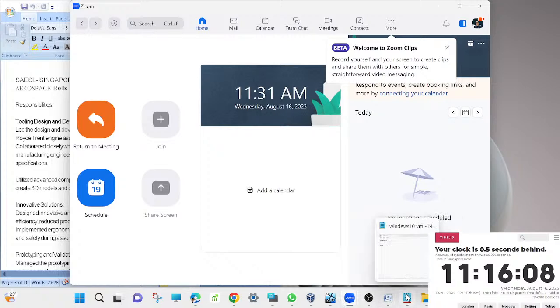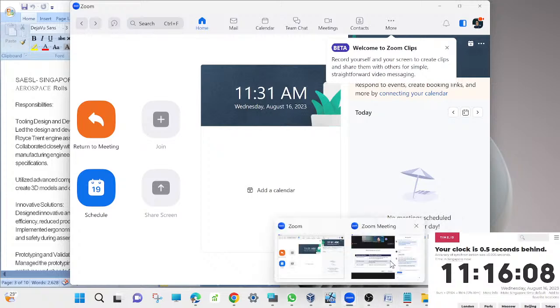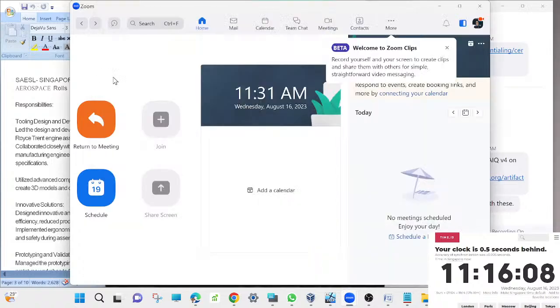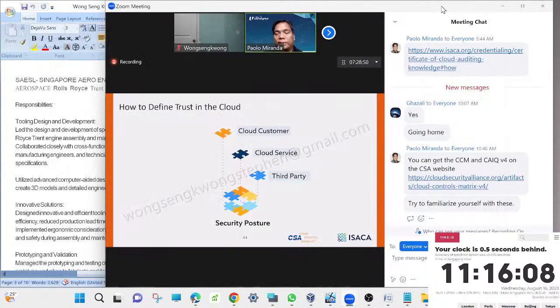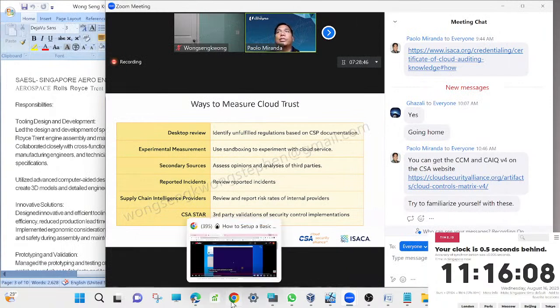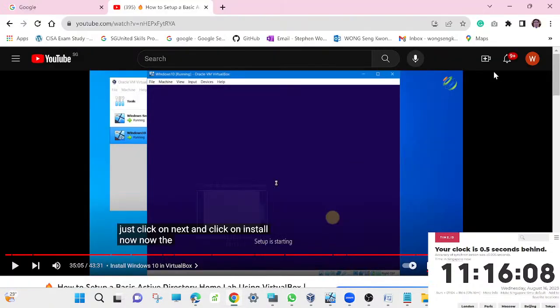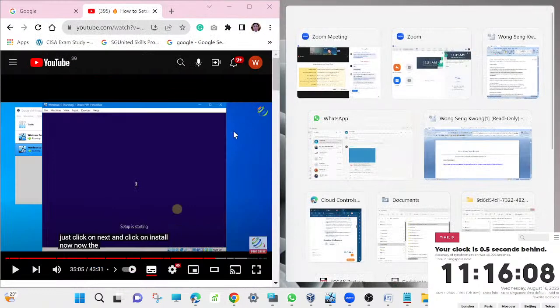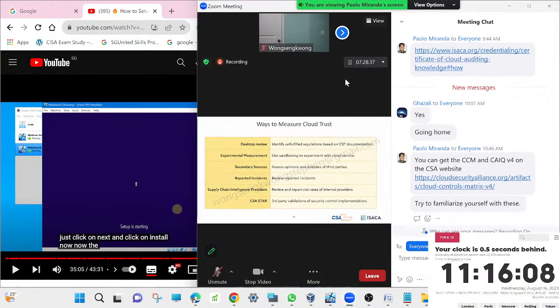On your side, you're the cloud customer. How do you make sure that you can also include your own security? How do you improve your own security policies? And then ways to measure it will be a couple of things. You can do a desktop review, or sometimes we call it a tabletop review, and then basically just try to match it based on the CSP documentation. So like a checklist, basically, right?